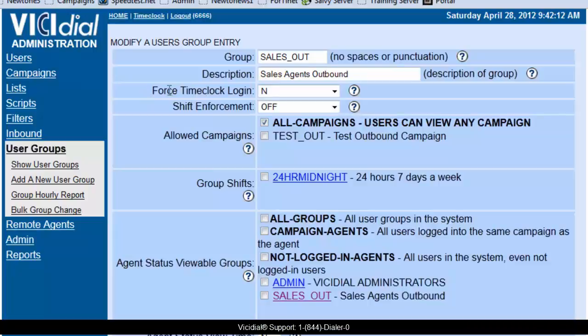So let's start. Force time clock login. This will basically force them to use the time clock. There's an option when they log in that there's a time clock option where you can have them punch in and punch out. You can force them to do that, or you can not. You can enforce the shifts. When we set shifts, you can tell them, hey, you can only log into this campaign from this hour to this hour, or this particular shift.